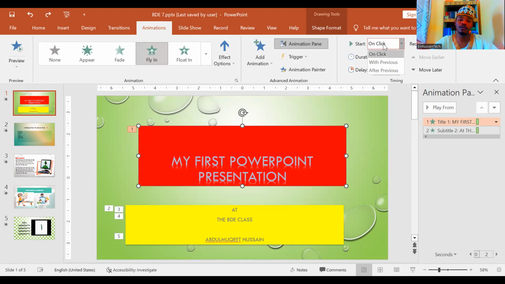If you want to do it manually, making the presentation move to the next slide, this is when you click on click. For example, when you're having a presentation in the view of people. But if you are just displaying it like a video, you can click on with previous or after previous. Let's see for the with previous, then this is the duration. It's going to spend 0.50 seconds before it moves.